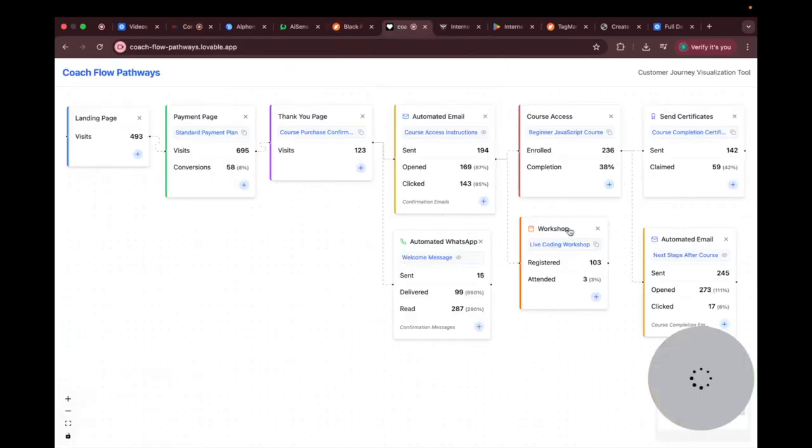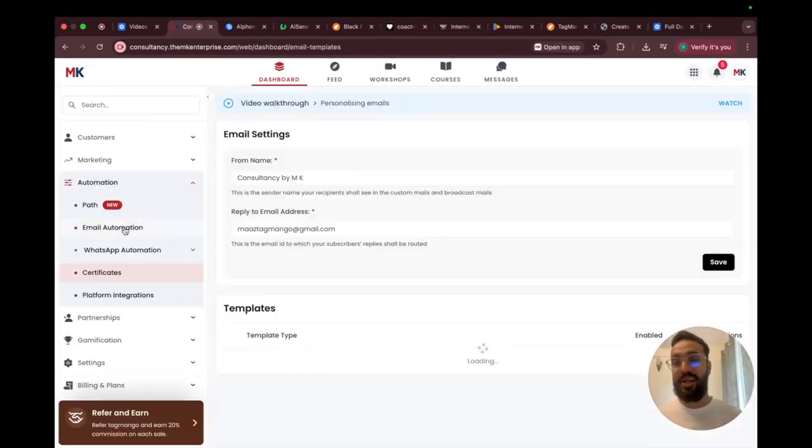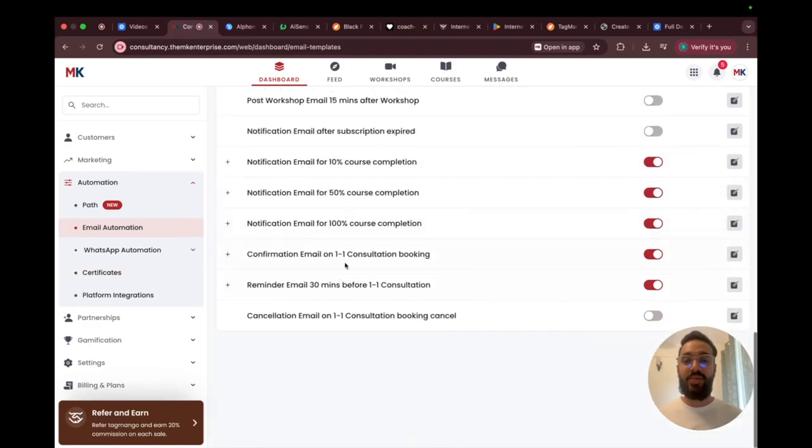Similarly, we also spoke about maybe an automated email once the course is completed. Where can we customize this? You guessed it right. Go to email automation, and this is where you will see not just 100% course completion, but 10% course completion, 50% course completion, 100% course completion. Multiple triggers are available, and based on the triggers, you can send them emails and you can entice the action that you want your customers to take as they are completing the particular course, right?